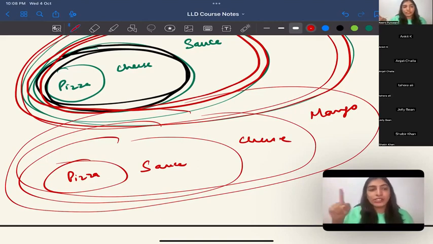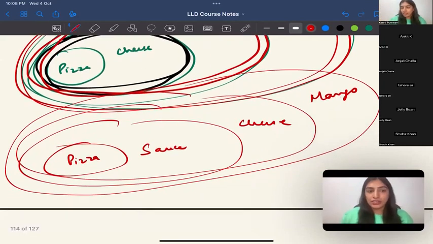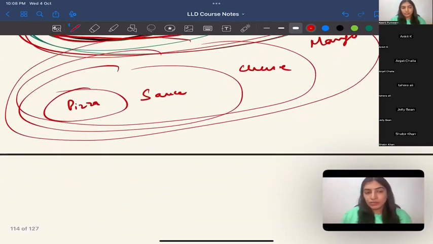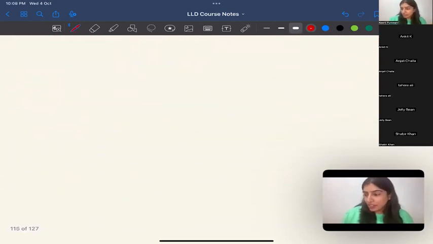Pizza with sauce, still a pizza. Pizza with cheese, still a pizza. Pizza with mango is still a pizza. Make sense, everyone? Guys, yes, no? Has everyone understood the problem? Let me show you again.